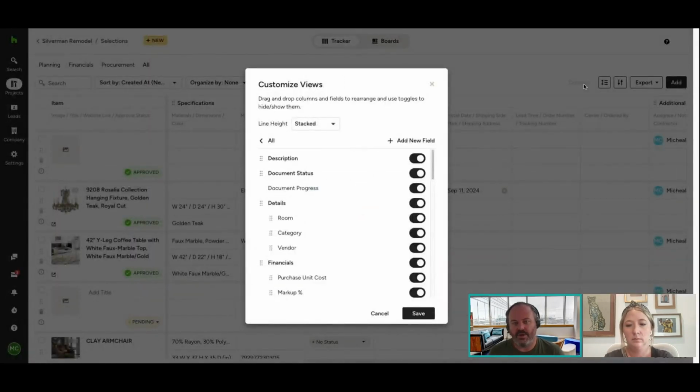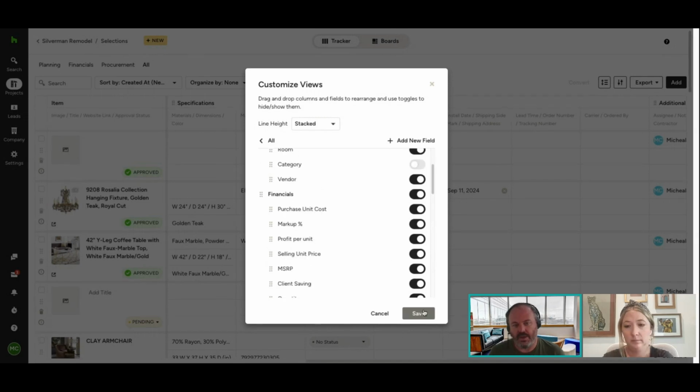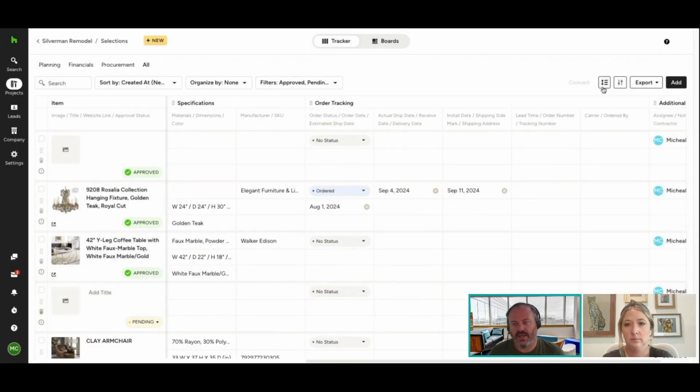You can also come through here and do custom views. So if I don't need certain things, maybe the category on there, I'll go ahead and change that, how I want to see it. Do I want to see it stacked or flat?